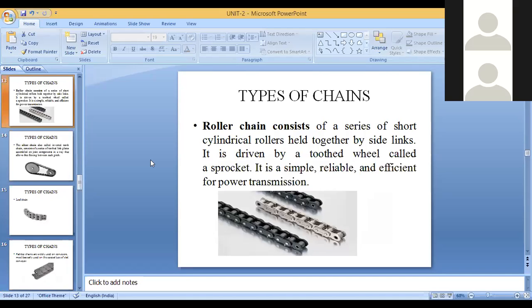Next one is chain drive. The first one is roller chain drive. See, it consists of cylindrical rollers. These are the rollers. This type of chain we generally see in cycle chains. Here the rollers are held with the help of side links, and you have two wheels, two sprockets. These chains are driven with the help of those sprockets. So this type of chain drive is very simple, reliable, and efficient for power transmission.